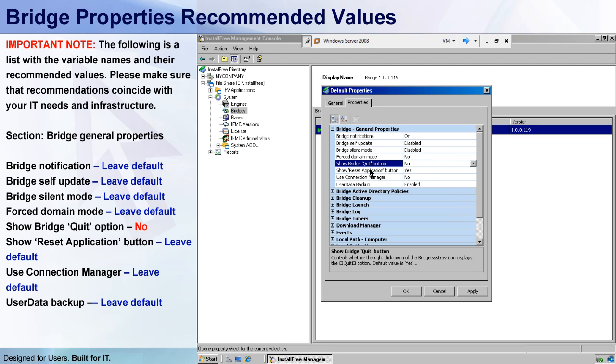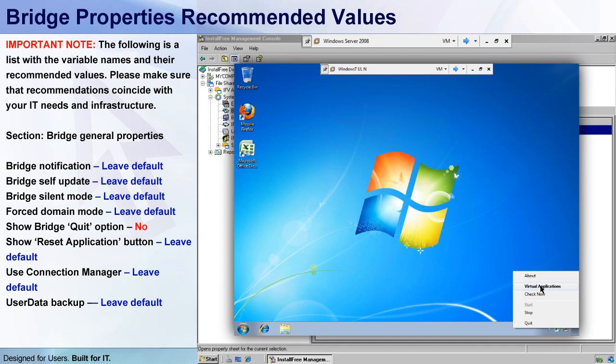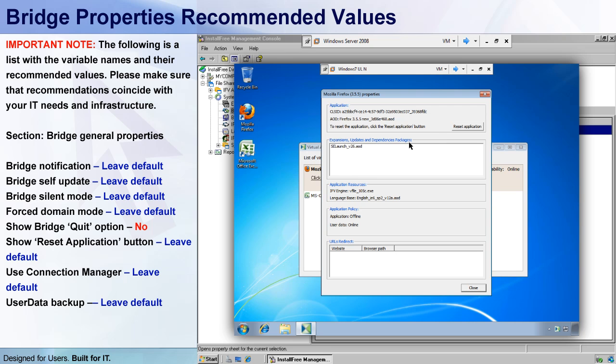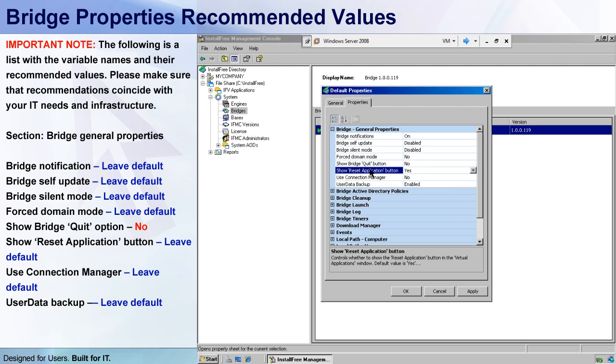When the Show Reset Application button is set to Yes, users will be able to delete the application's user data and reset their own applications using the Application Properties interface provided by the Bridge virtual client, as you can see now. So we recommend leaving this variable set to Yes, mainly in order to help helpdesk solve problems as they occur.